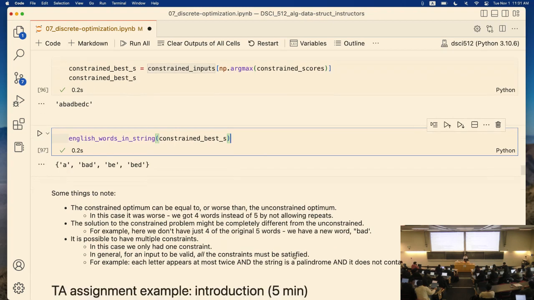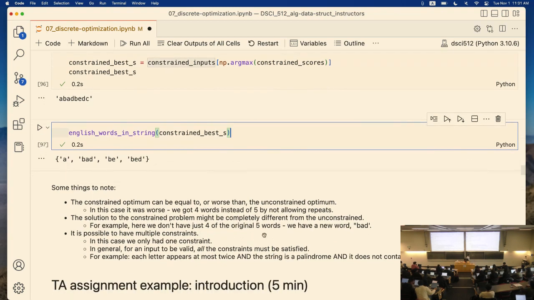All right, so you can read through that later. It's just something that I've mentioned verbally in form of text here. Okay.